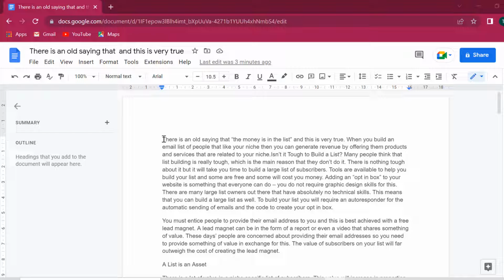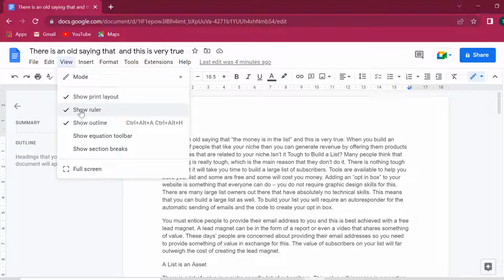So the first thing you must ensure is that you can view your ruler settings. You can see the ruler settings here. If you can't view your ruler settings, go to the menu bar, click on view, and then tick this show ruler. Your ruler will be displayed here.